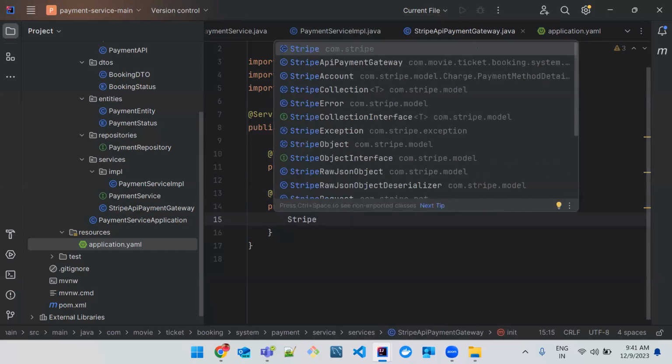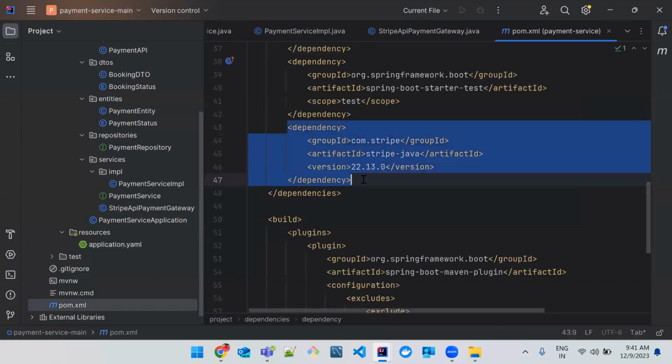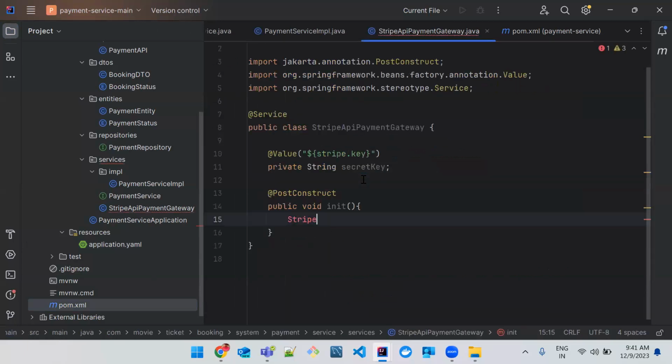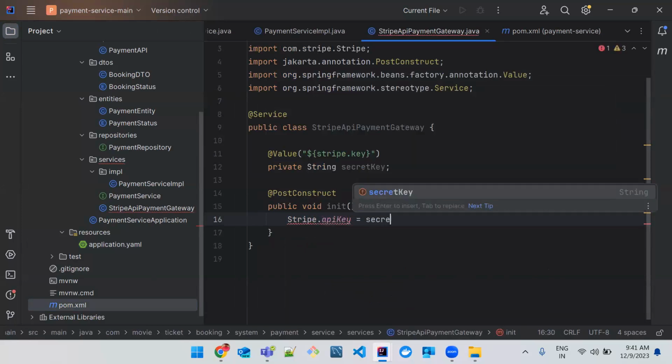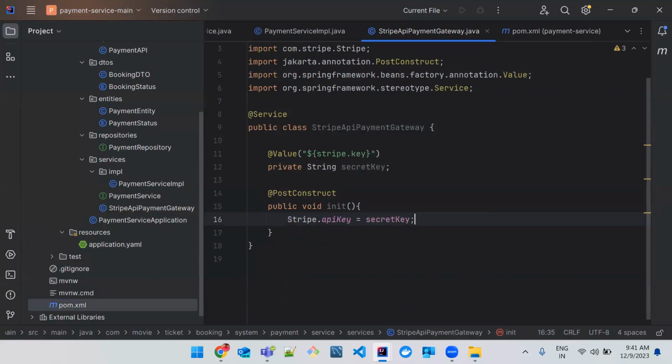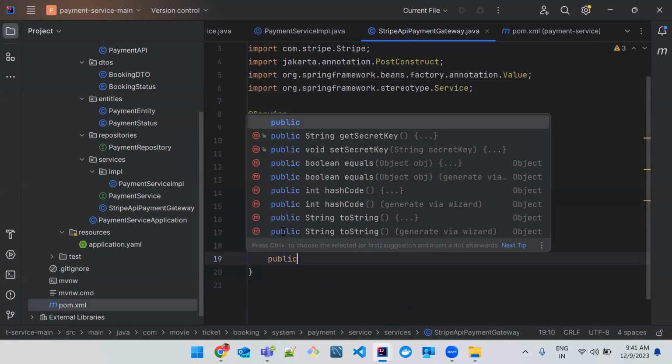There is something called Stripe provided from com.stripe. This is the class which we are getting from the dependency that we have added in the pom.xml. If you go inside the pom.xml, we have added this Stripe. That is how we are getting the Stripe classes. Okay. So now I wanted to use Stripe dot apiKey, and you can assign the secret key. That's it. Very simple. This is the secret key that I need to assign to the API key.